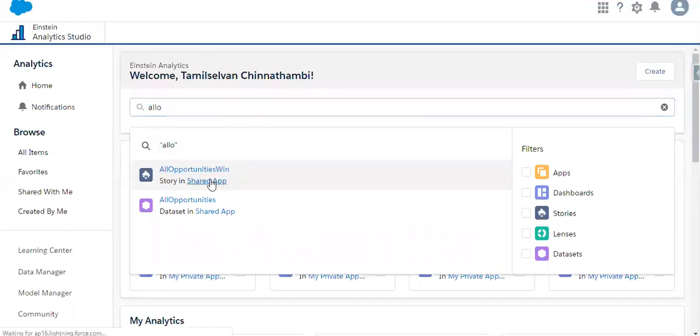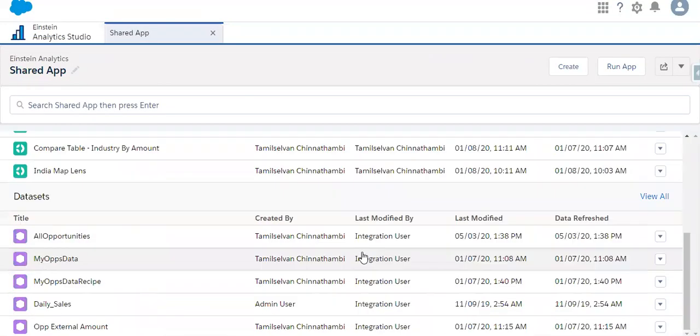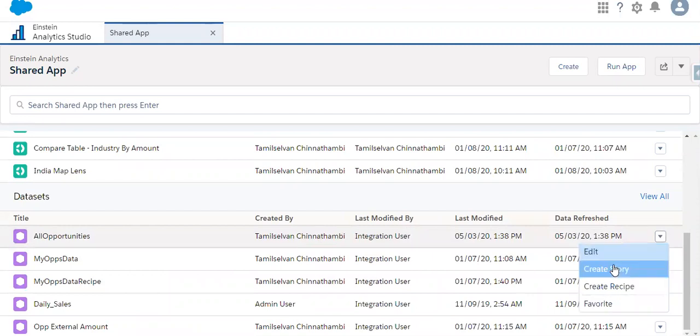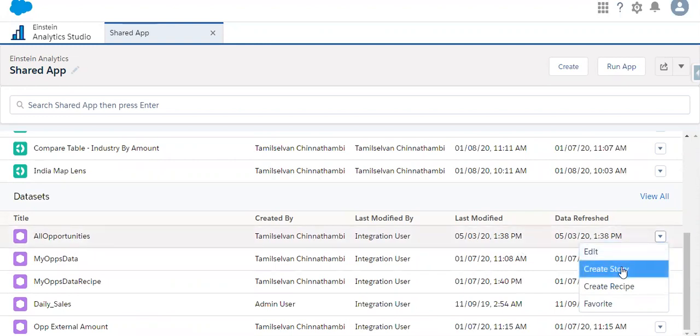I have stored it in my SAD app. Let me go to the SAD app. Here, let me go to the all opportunities. For creating the story, we need to click create story. This is the all opportunities data set. This has the opportunity data. I am creating the story on top of this data set.